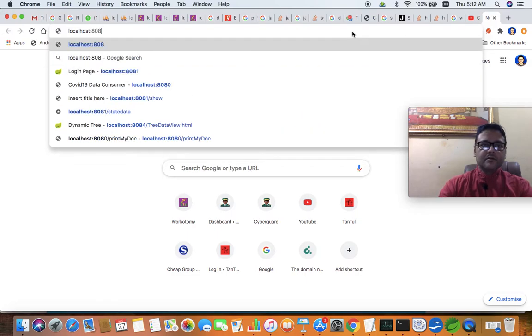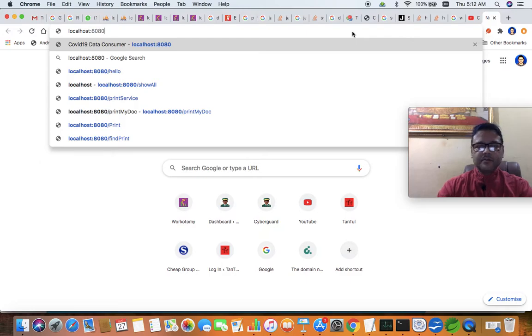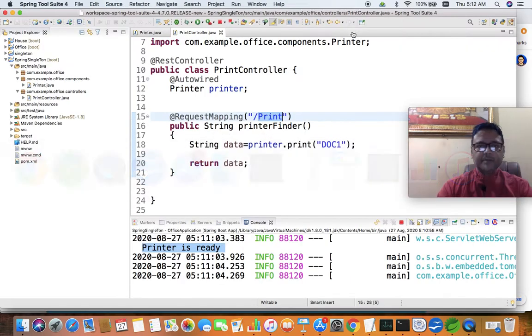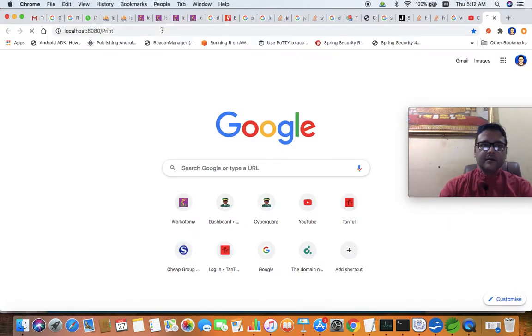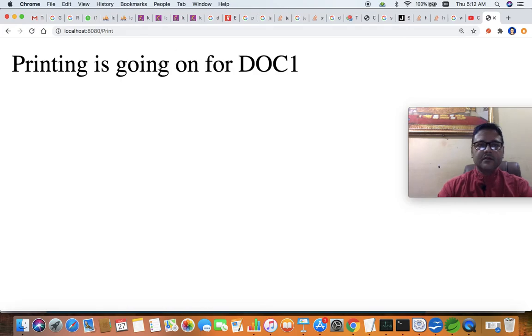Localhost, 8080 is the port, and print is the URI. So here I will go for using print. So here this line came from the print method. Print is going on for doc1.